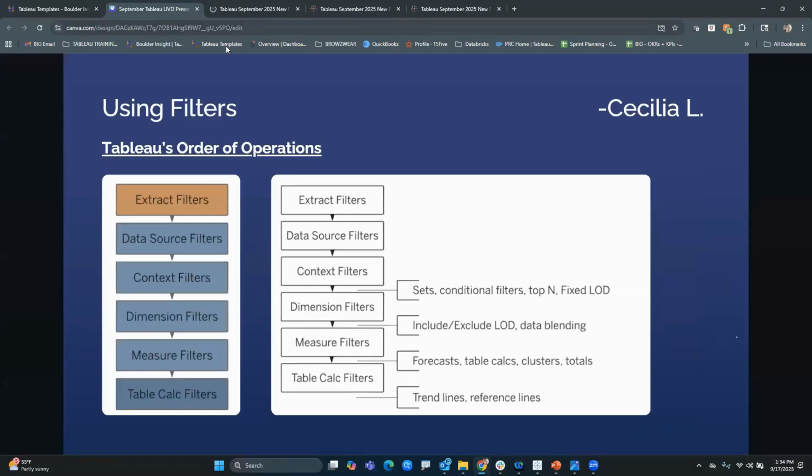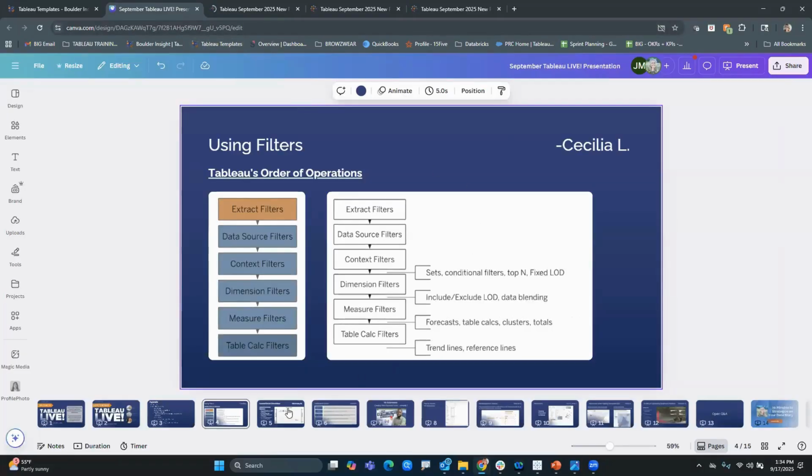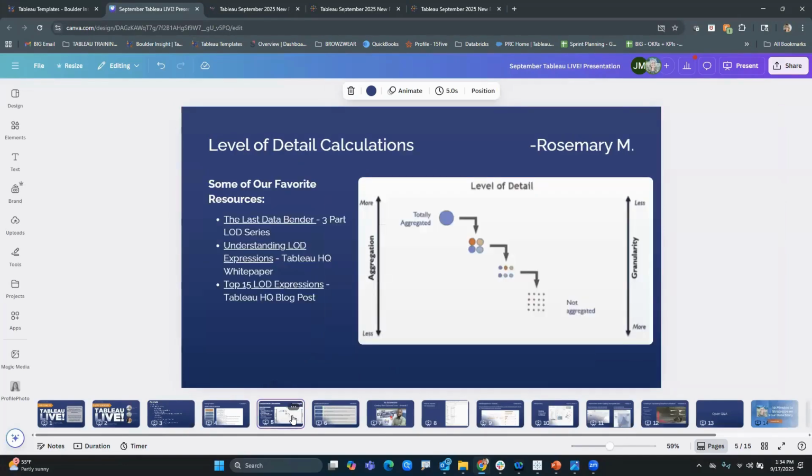And for me, I did not understand why LODs were such a big deal because they came out within a few months of me learning Tableau. And so, it finally got to the point where I was like, why are these such a big deal? And I had to try to solve a problem without them. And it sucked. It wasn't good.